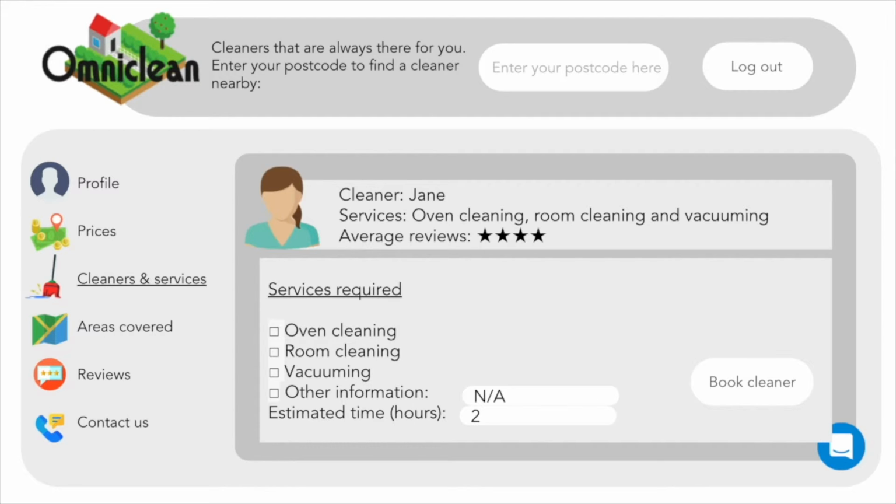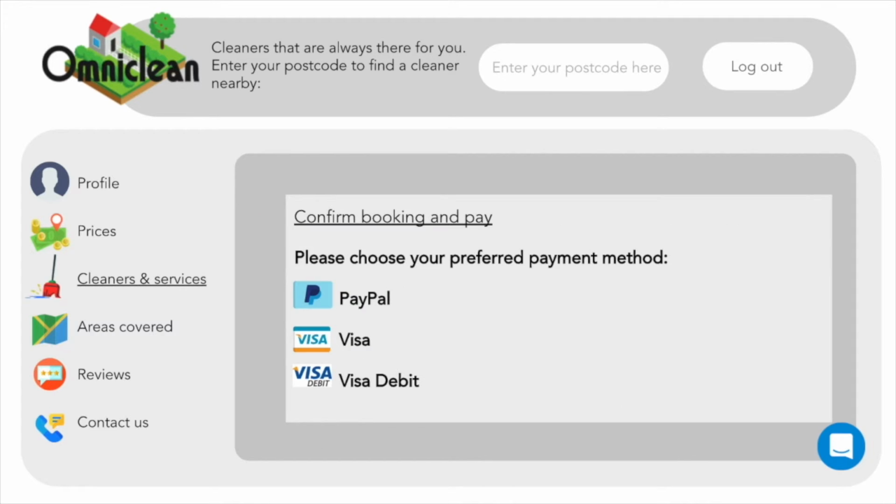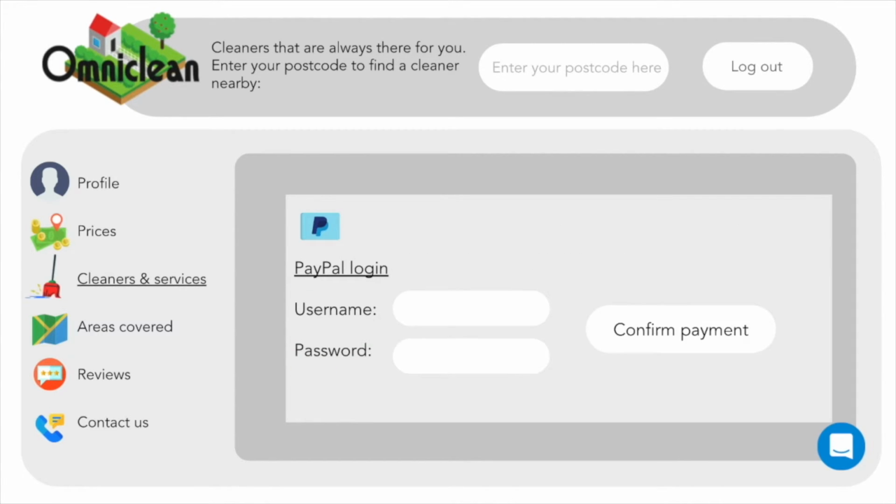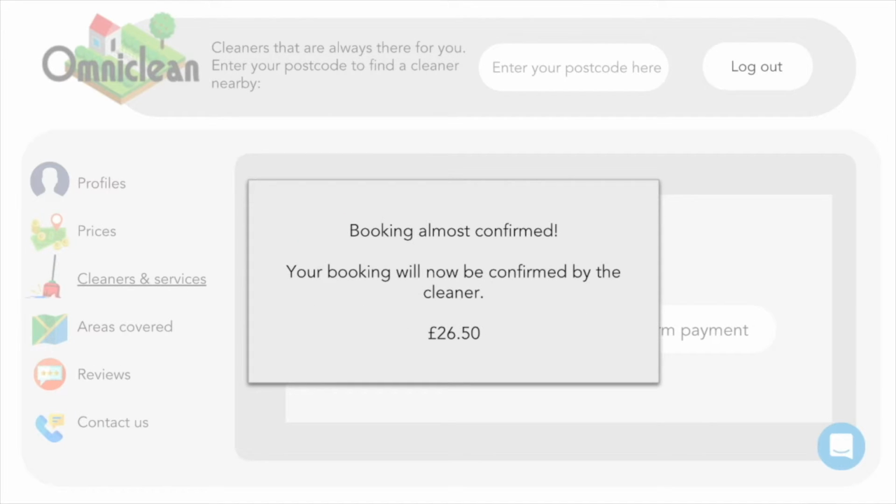Upon clicking Book Cleaner, the customer is redirected to the Confirm Booking and Pay page, where customers are able to select their chosen payment method before entering relevant account details and clicking Confirm. A notification displays to let the user know that they have almost completed the booking.